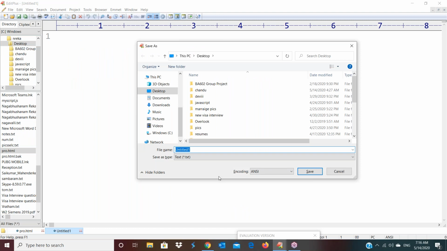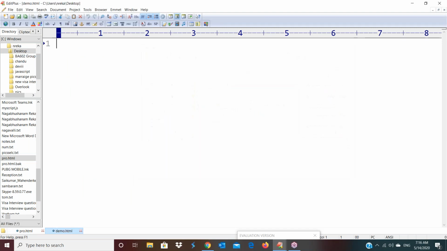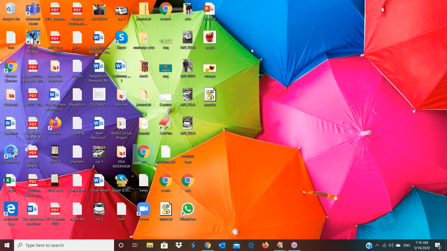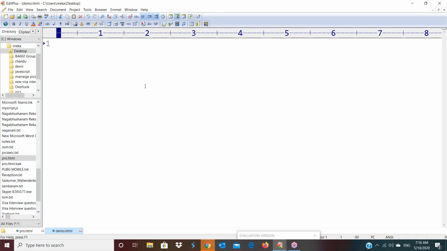Save this file, demo.html. My requirement is, see this. On my desktop, I have one image, apple.jpg, and I want to display that image. So I'm using img src is equal to apple.jpg and width is equal to 100 pixels.